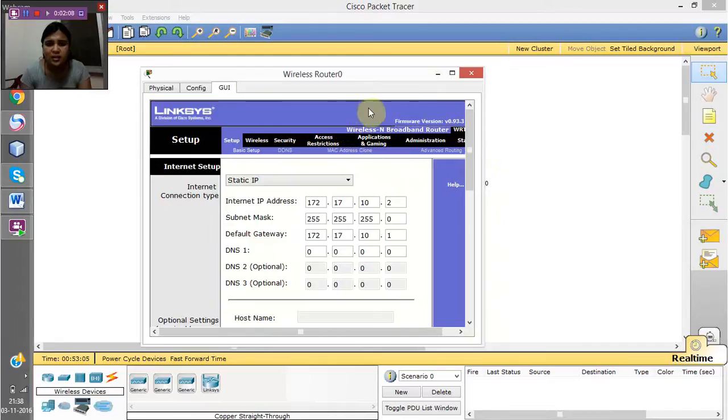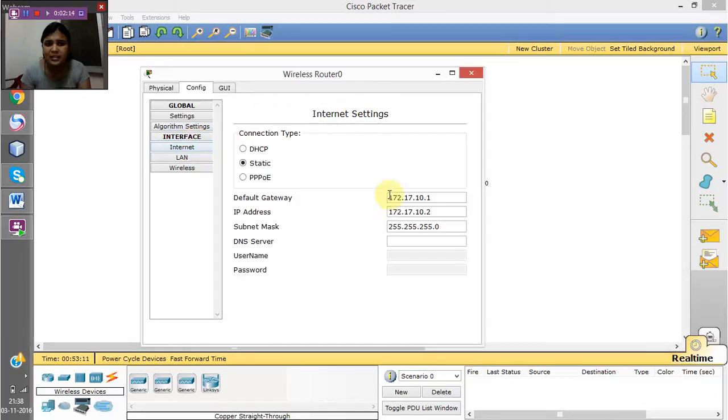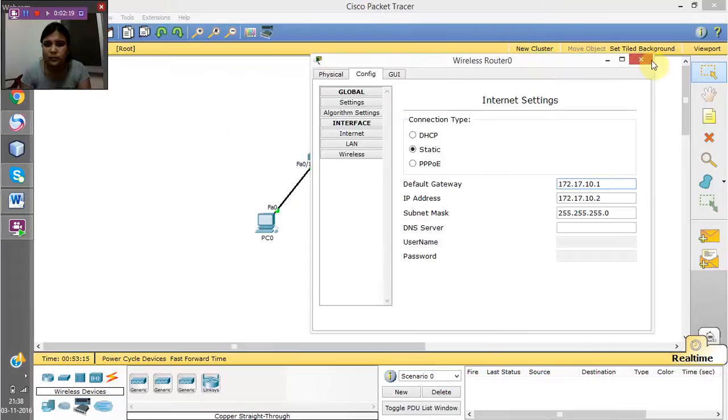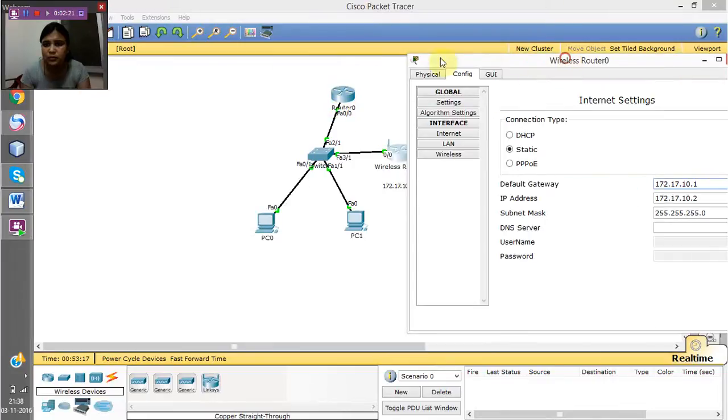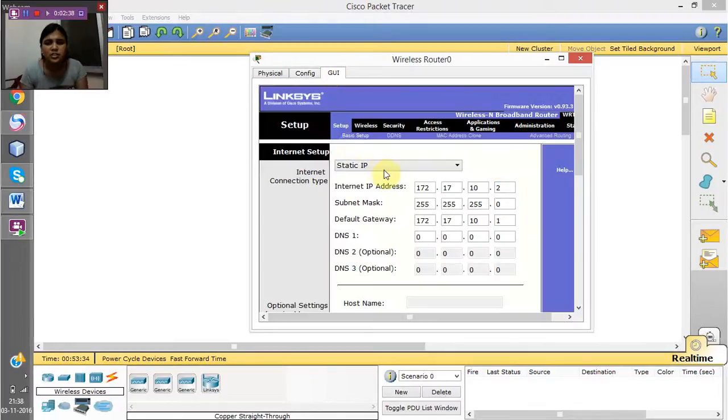We go to the wireless router and directly we go to the GUI, and initially we get into the config and then interface, internet, and then assign the IP addresses. So the default gateway will be the IP address of the Cisco router, and then the IP address and subnet mask. After that, the subnet mask here is 255.255.255.0. As we can see, this is a class address, but still it is subnetted. So we have given the subnet mask as 255.255.255.0.